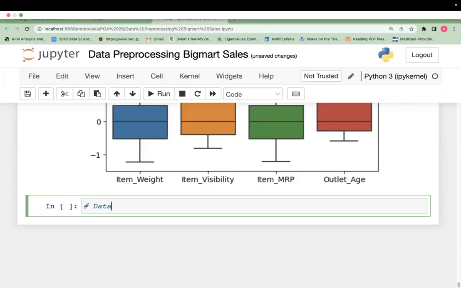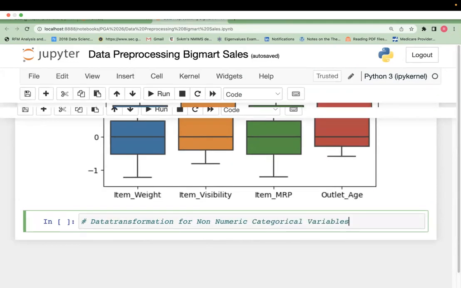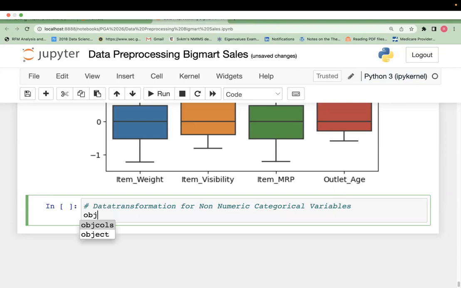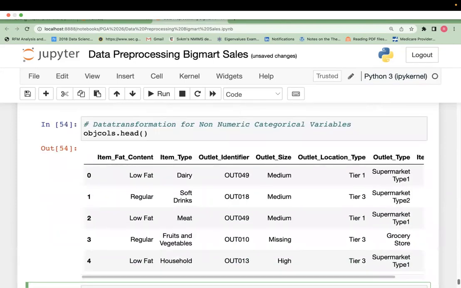So, data transformation for non-numeric categorical data. Scaling is applied on numeric data. For non-numeric data, we discussed there are two processes. Basically, what is our data? Object columns. This is our data, which is in the form of text.